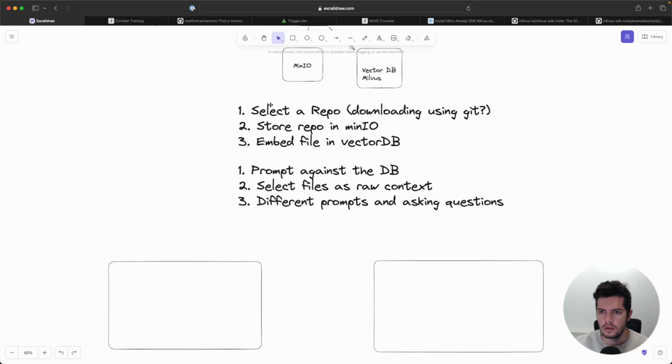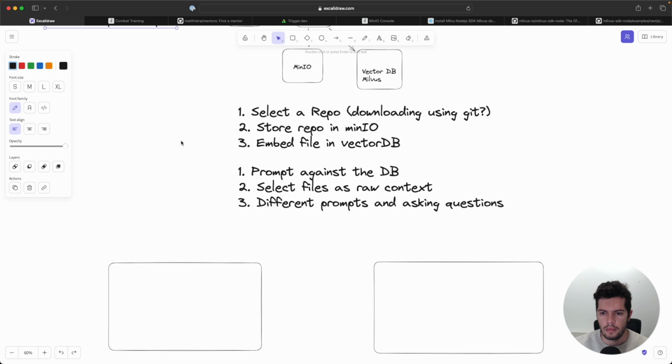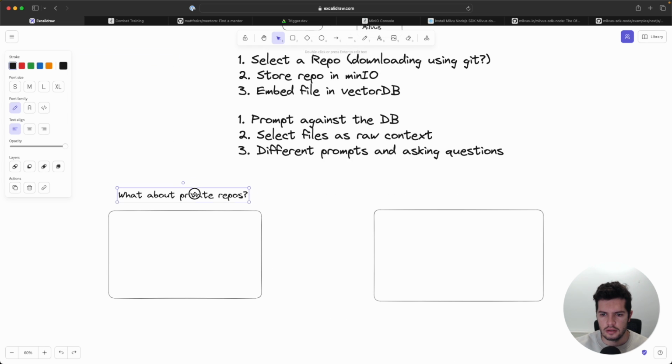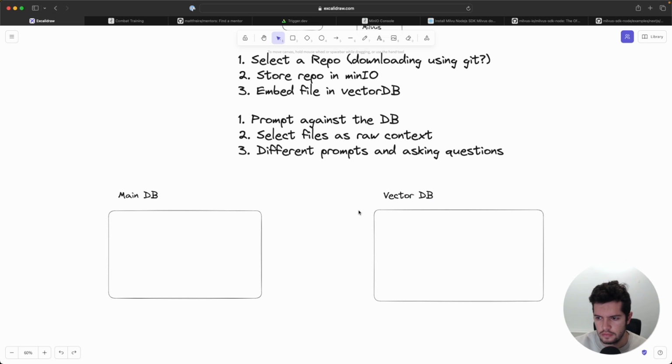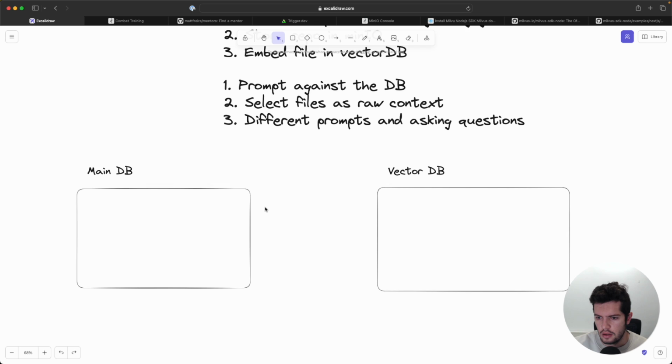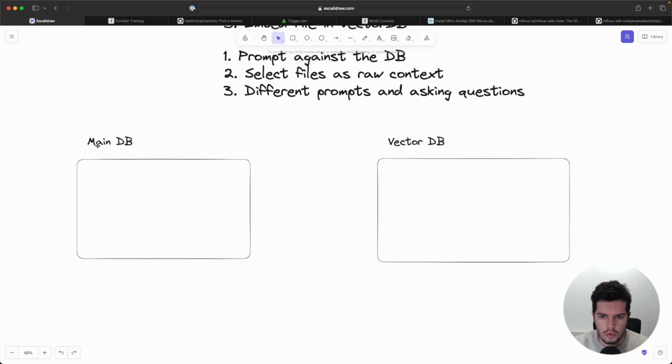Okay, so let's say that this is the main DB, and this is the vector DB. There are some things that we need to store in our main database, and some things we need to store in the vector database.